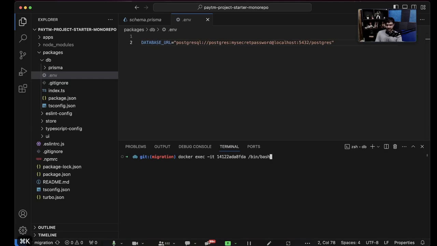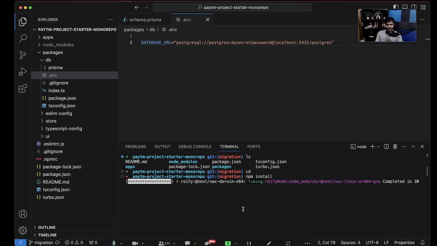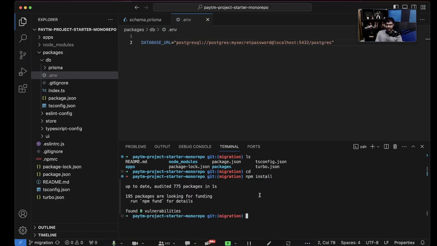What were the 2 things we did? npx prisma migrate dev followed by npx prisma generate in the db folder. Now make sure you have run npm install globally once, in case you did not. If you did already, it's fine.